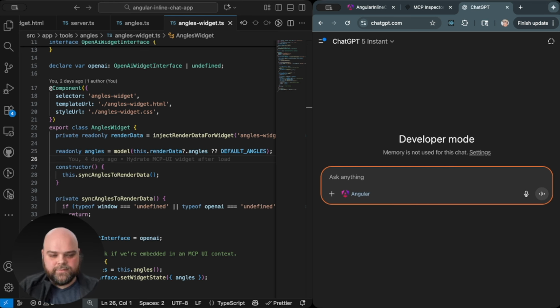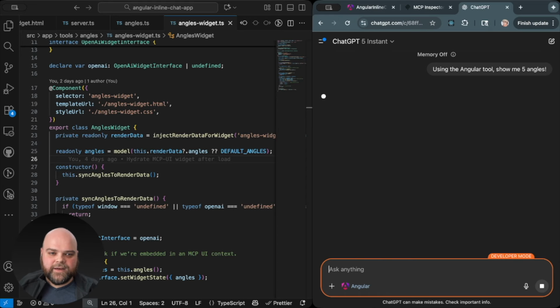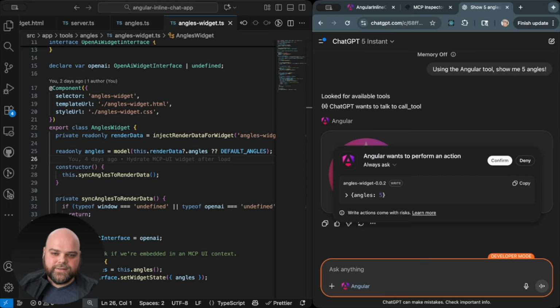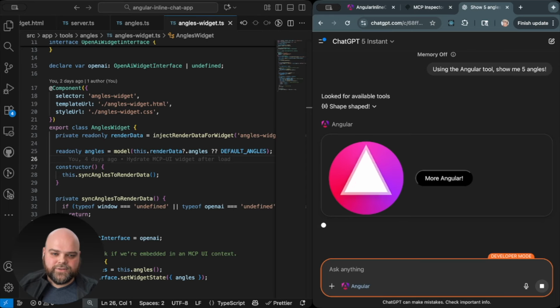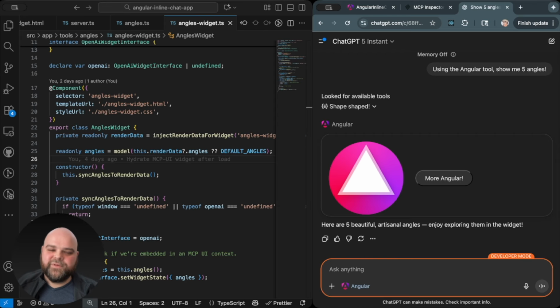And now I can say, using the Angular tool, show me 5 angles. And it will think a bit. It will realize that there is such a tool. This is the tool. I wanted to set it to 5 angles. That part doesn't quite work. It's also not interactive yet because for content security policy reasons, I think it is not actually loading the client-side script right now, so this is SSR only. But overall, it does work, right? We are seeing this UI rendered in our local Angular app now in ChatGPT.